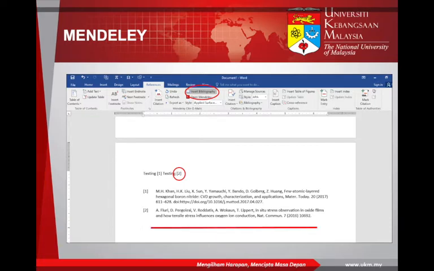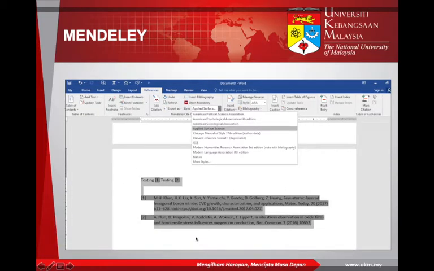So the first is by M.H. Khan, the second is by A. Fleury. So it's quite easy. Now you can change the style of your reference formatting. You can change it to APA, or in this case they have a specific formatting for applied surface science in Mendeley. Okay, so if you are writing a journal, you can straightforwardly choose this for the specific journal.